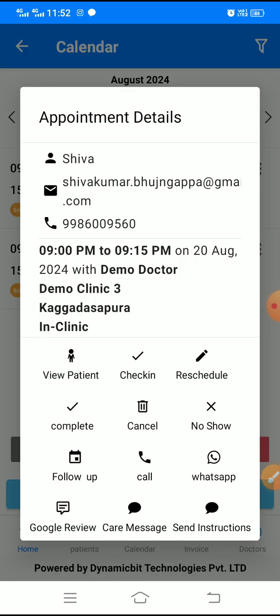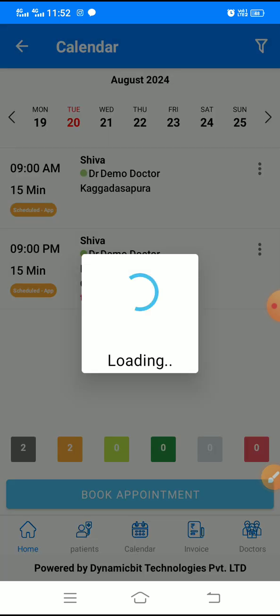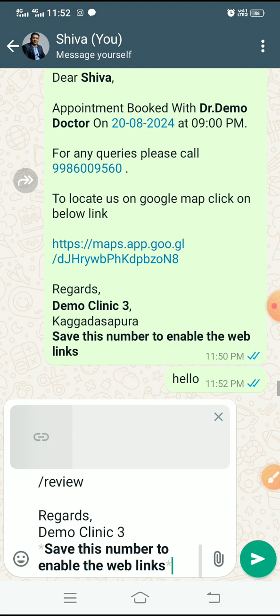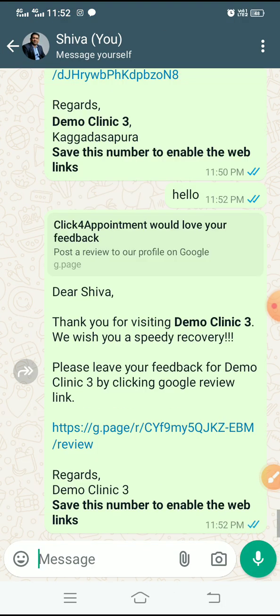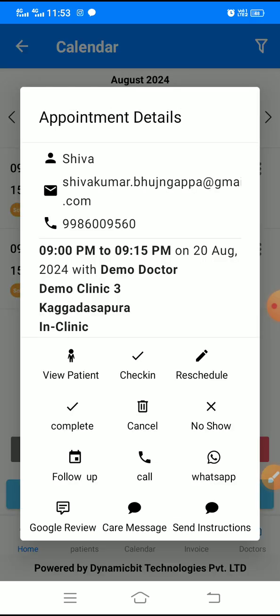So now I'll click again. Then you have the option to request a Google review. This is very important. In case the appointment is completely done and the patient is happy, you would like to also ask for a review, so you can do this from here. If you do this, it will prepare the message and send the Google review request, right?